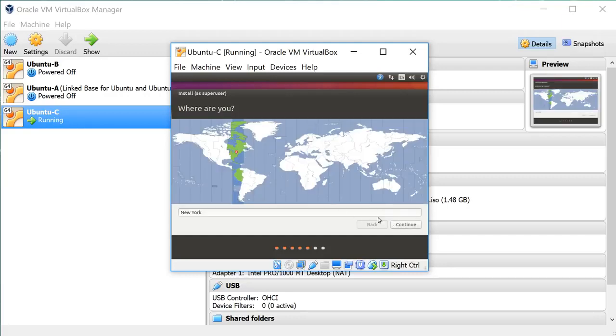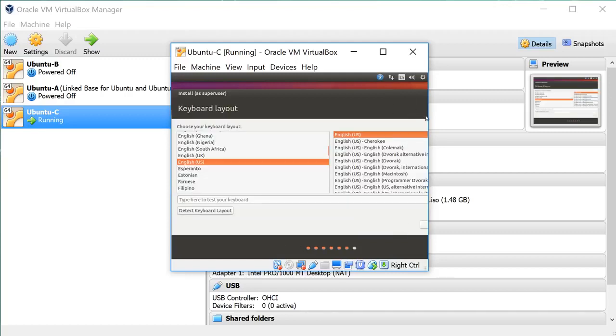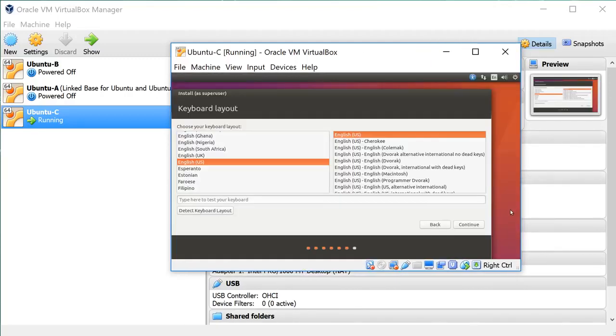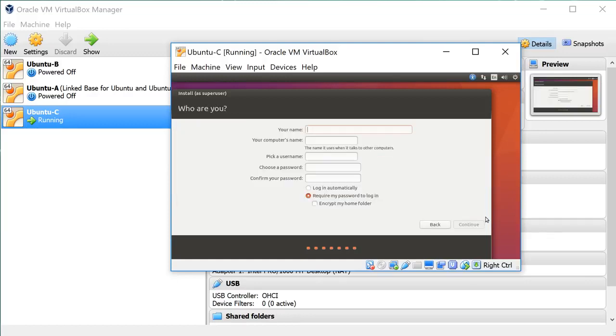You can put in your relevant time zone information if you so desire. It's not of critical importance to the development, and because this is annoying, I have to expand the window. Continue. And I'm just going to call mine Ubuntu. And because I'm not super worried about security on this, I'm just going to make the password password. Also, remember what you make your password. You're going to need it later. And log in automatically just to save myself trouble. And continue. And after this, it should start installing the operating system.